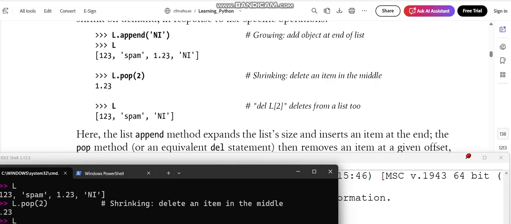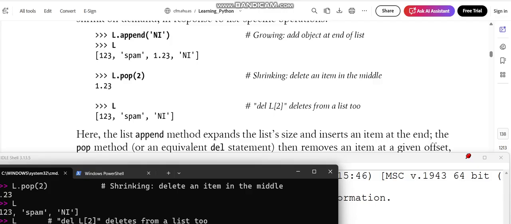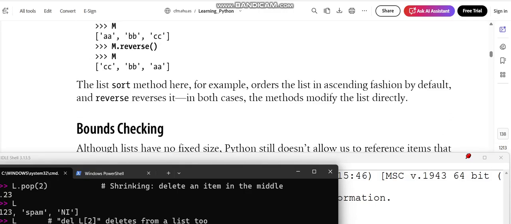And then L. So what does L do here? You can see del L[2] deletes from a list too. Instead of pop, I can also use del L[2]. This also deletes from the list. So you can see now, after the pop function, 1.23 is not in the list.